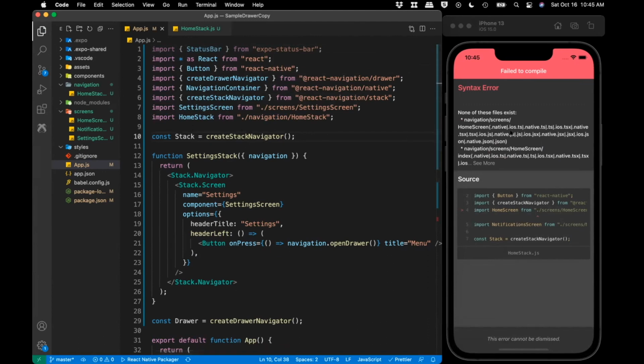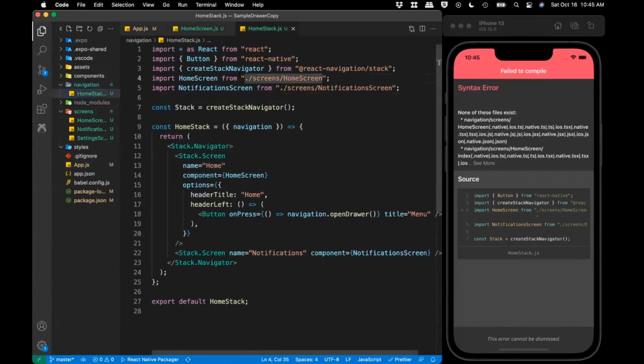Oh, we have another error here. None of these files exist. So in our navigation screen, home screen, it now cannot find the path to home screen. Go to home stack. We have to change our path here to actually go up a level, not from root, because we're down a folder. When we were in app, we could use dot, which would say start at the root and go find the folder. However, here we're under a folder off of the root under navigation. So we need to use dot dot to go back up a level in order to find the folder that we're looking for. So all you gotta do is just change it to dot dot.